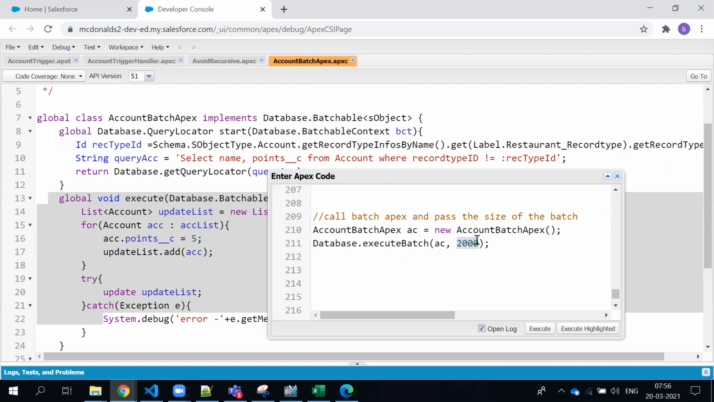Okay. So the default maximum is 2. If you don't specify anything, it will still execute, but the default batch size is 200. Okay, so this is what I was saying.